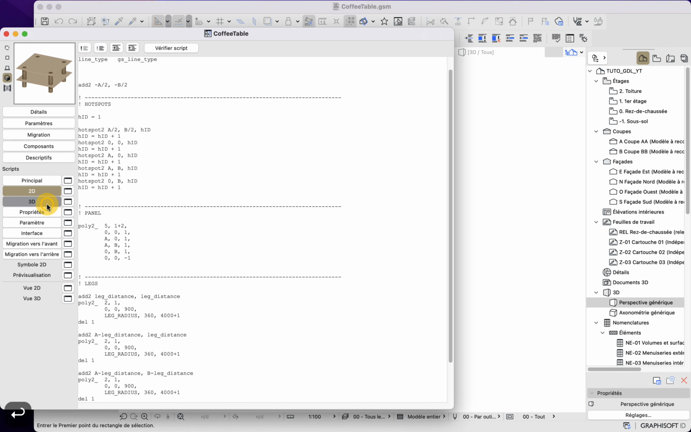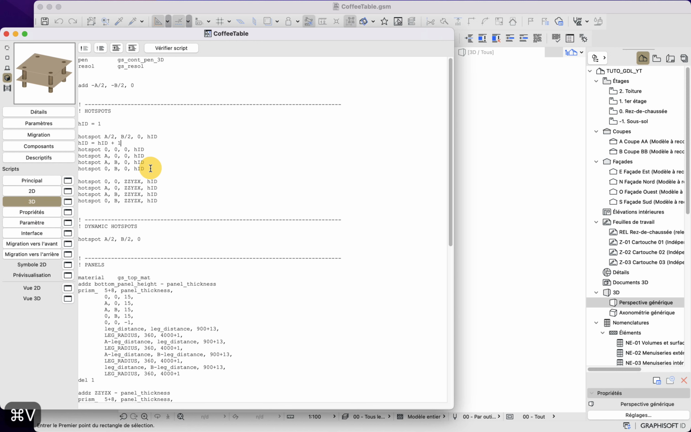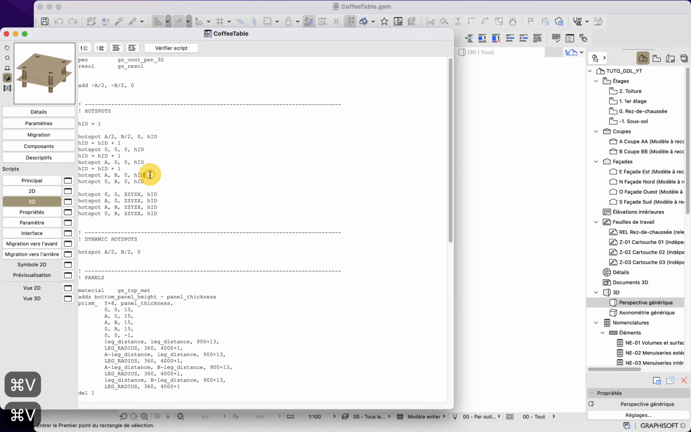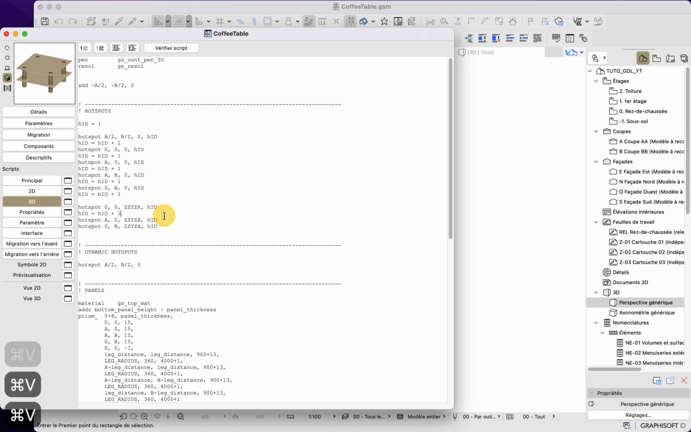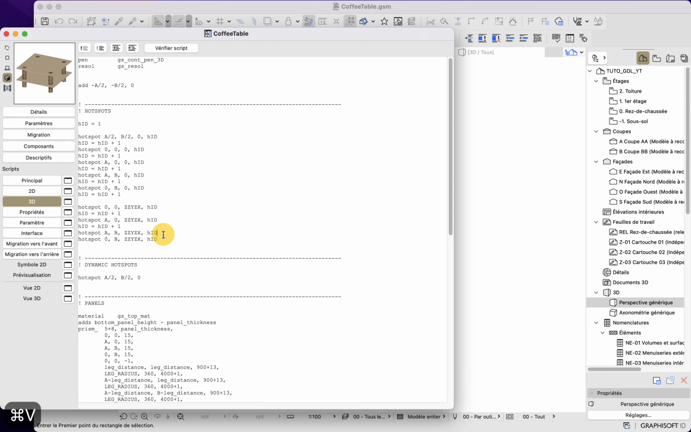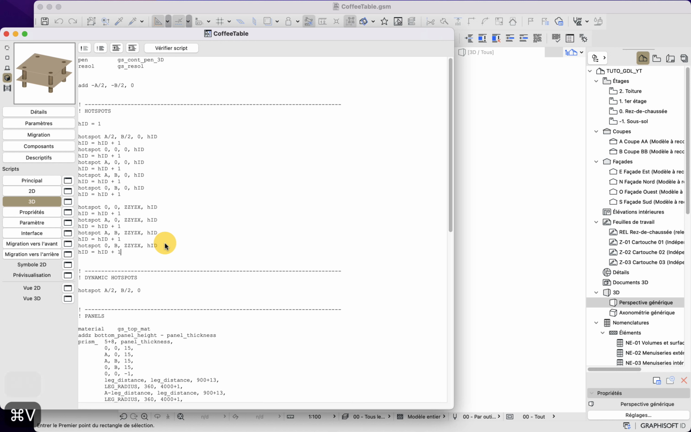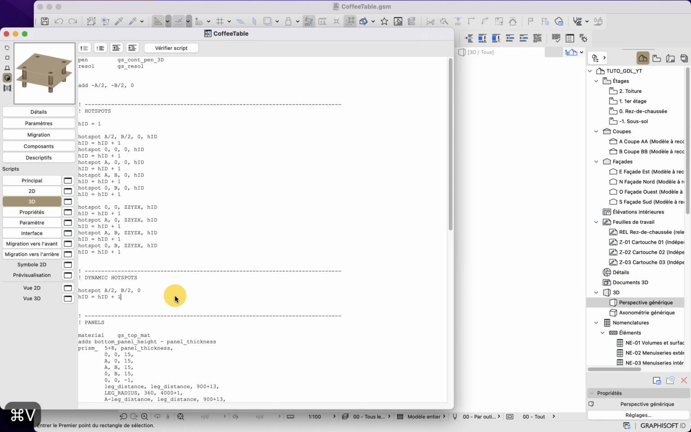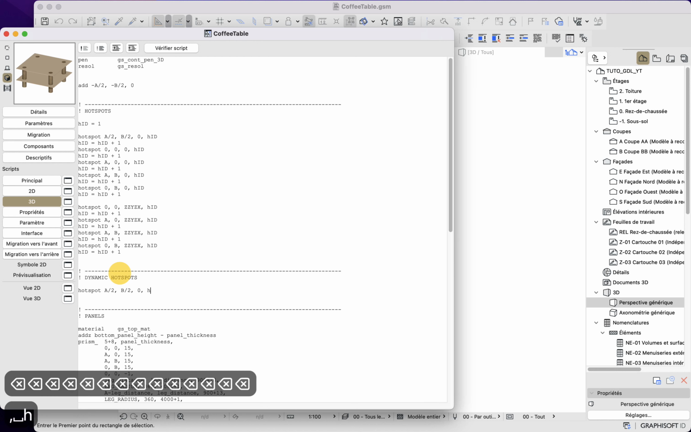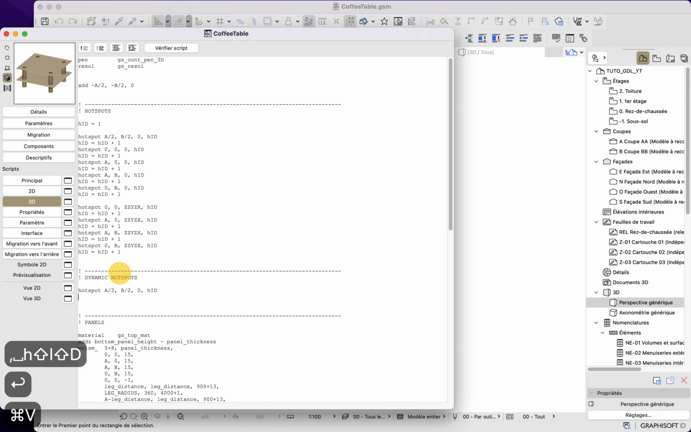Here, my script is all okay. And I will do this for my 3D script as well. Like that, I am really doing something that is good practice when it comes to GDL. My script is correct now. So here, we will do the same for this one as well. Sorry. This will be the HID. And then here.